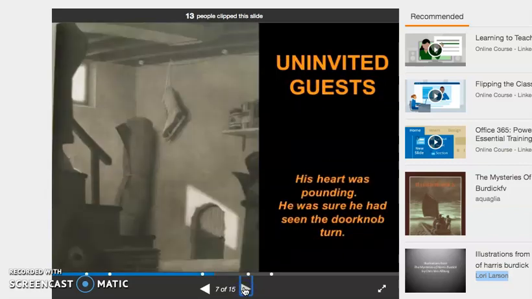Another one that is my favorite and traditionally a student favorite is called Uninvited Guest. His heart was pounding. He was sure he had seen the doorknob turn. So the slide share is a good way to share the story with your students because the photos will be large on your screen. I also have several copies that the kids use in my classroom for looking back at.